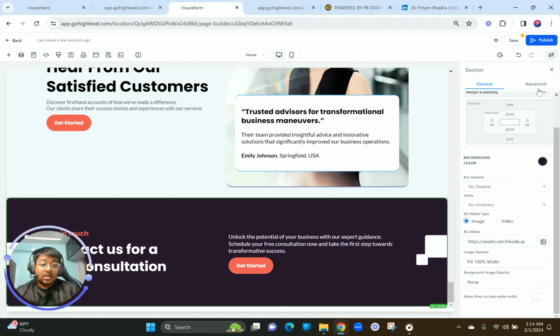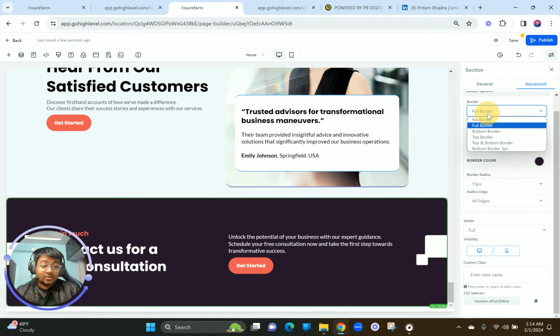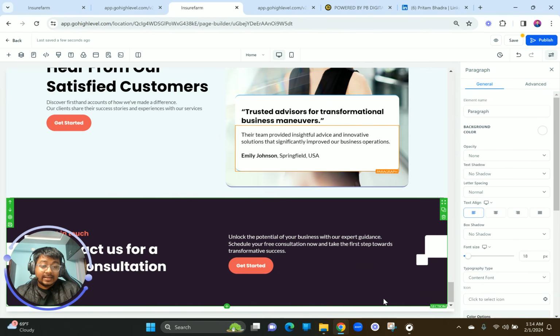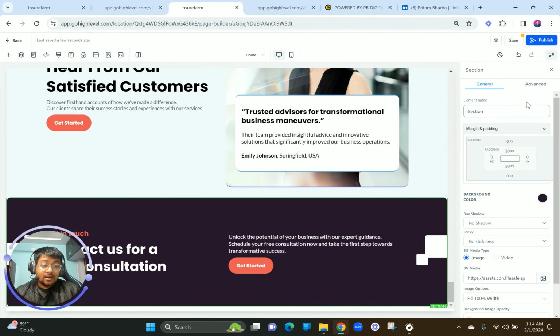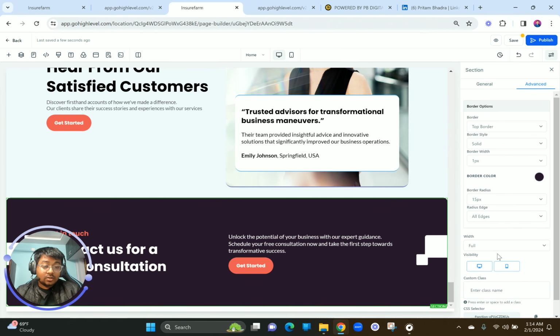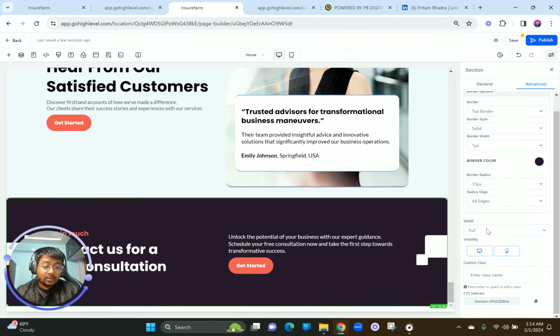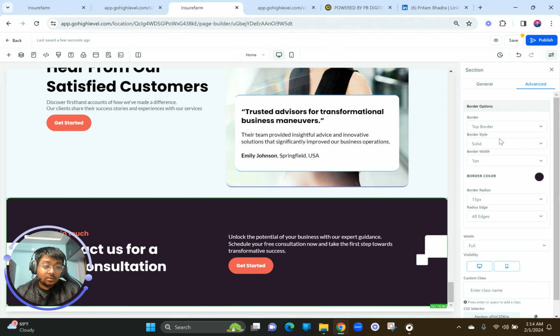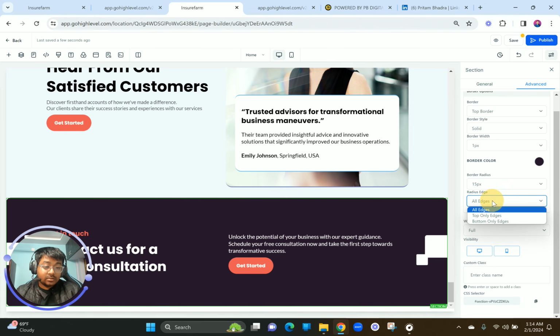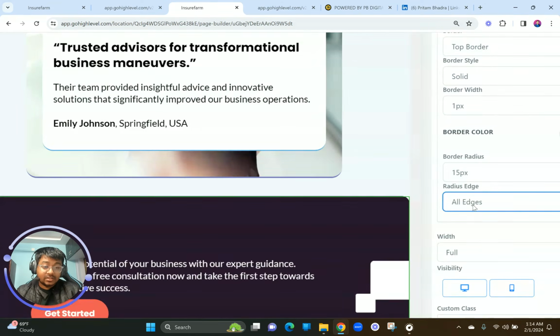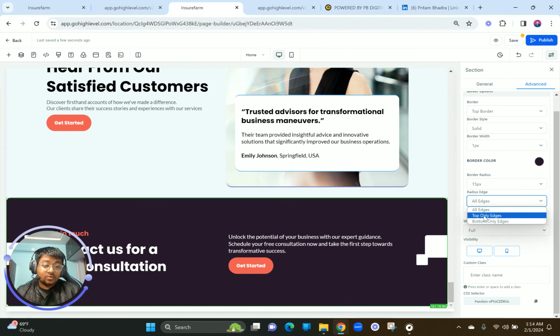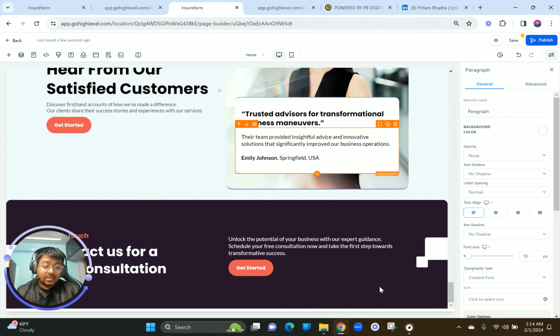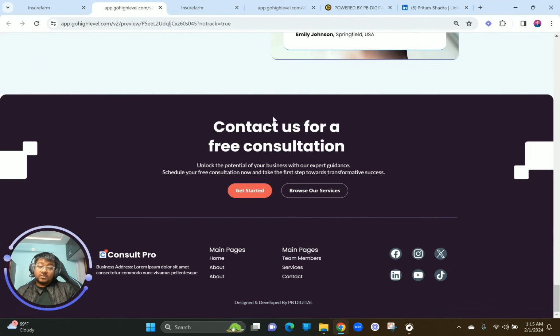So I want to proceed forward in the advanced section, and I want to make it only top border. What it is going to do is make this bottom section have no border. You can see here it is selected as all edges. I only want top edges, because at the bottom I want it flat. So this has a different section, different construction.